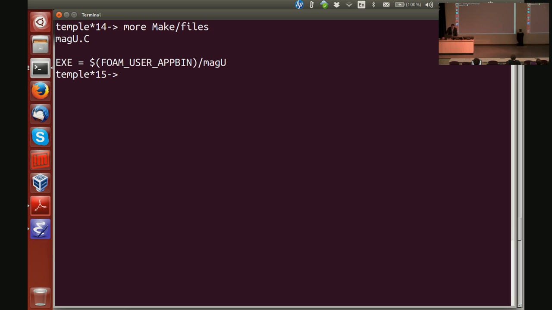Okay, so my make files says, you will compile mugu, and you will put it into the location called FOAM_USER_APPBIN. If you're copying out of the main installation, that used to say FOAM_APPBIN. But your installation will be typically shared by many other people. You probably don't have right to write there.